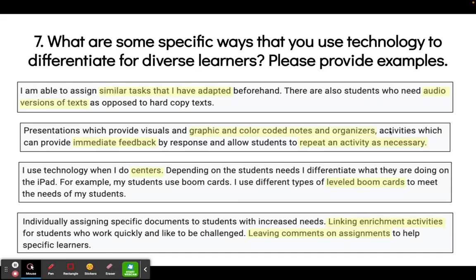Also, audio versions of text for students that require that. I know that's an IEP accommodation a lot of the time for different students, so that's very useful. Technology to create graphic and color coded notes and organizers, as well as providing immediate feedback. Different learning activities are able to do that, and also allowing students to repeat activities as necessary.